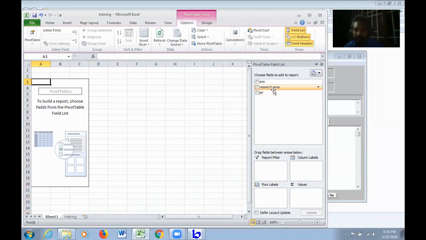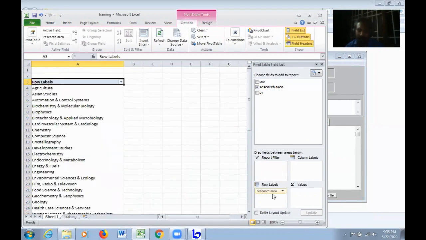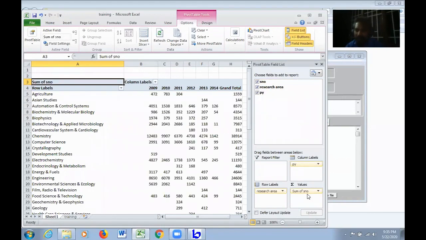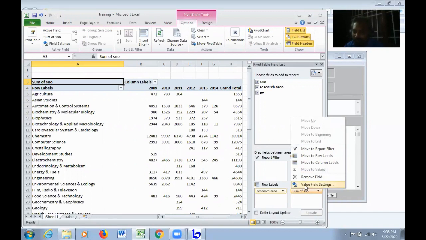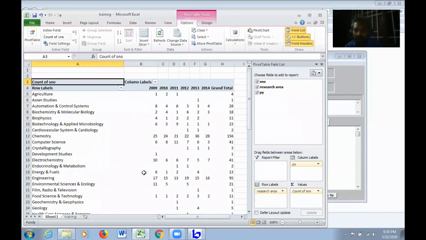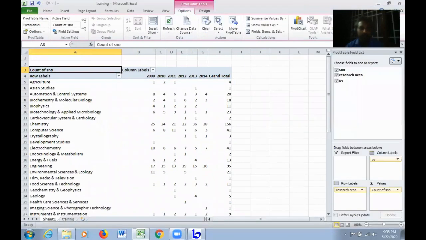Let me take research area into rows because many items are there. Publication year is less in number, so I have chosen year of publication to appear as column headings, and serial number as the value to be analyzed. By default, the sum is there. Click on this arrow, select value field settings and click count, say okay. Now you can see agriculture, 4 documents, out of which 2 were published in 2010, 1 in 2009, and 1 in 2011.